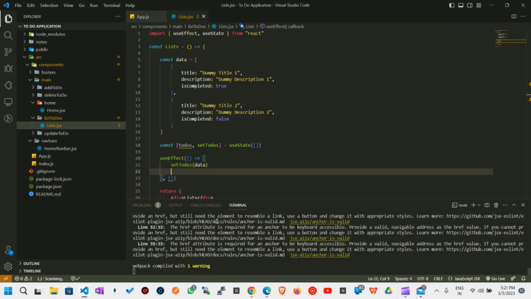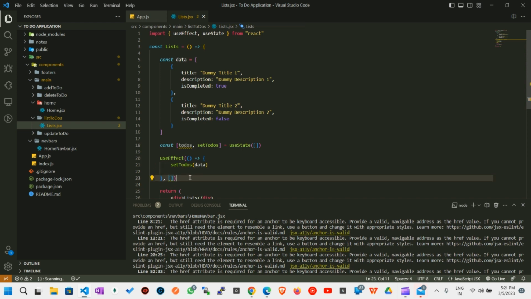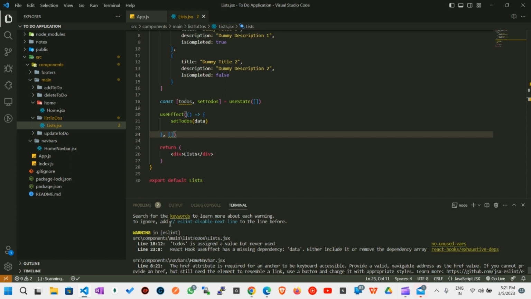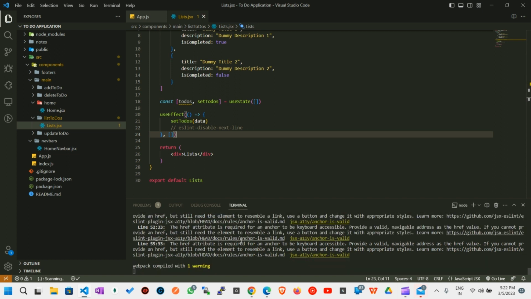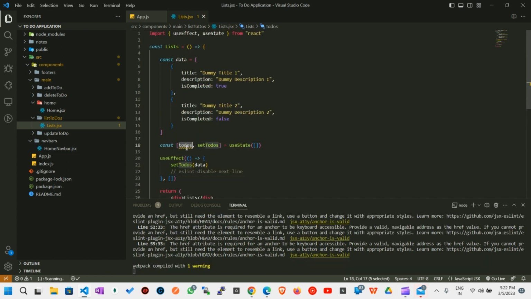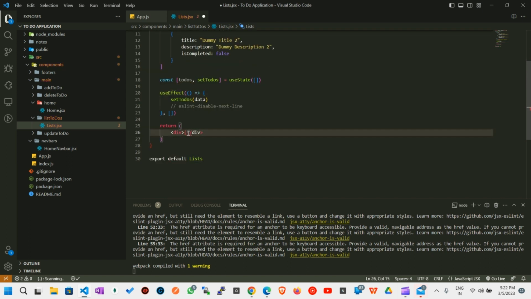Many times you will see this error: React Hook useEffect has a missing dependency, data, because we have used data and we have not passed data here. You can ignore this, or if you don't want these errors to be shown, you can pass this text here, like this comment. It disables these errors. Okay, we're going to minimize all these errors. Now we have this data, we have called the useEffect, which is fetching the data from the backend. We have fetched the data, we have set the data to our local state, and now we are going to use this data.